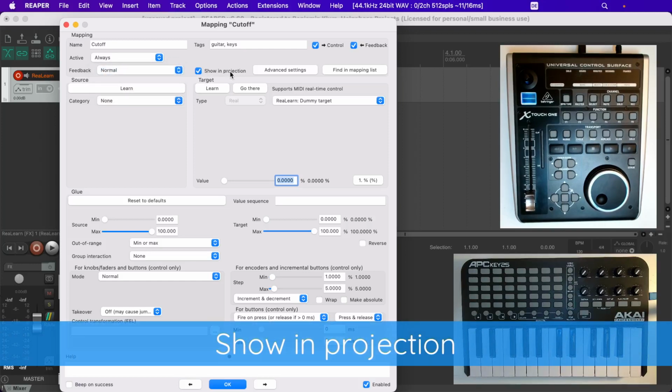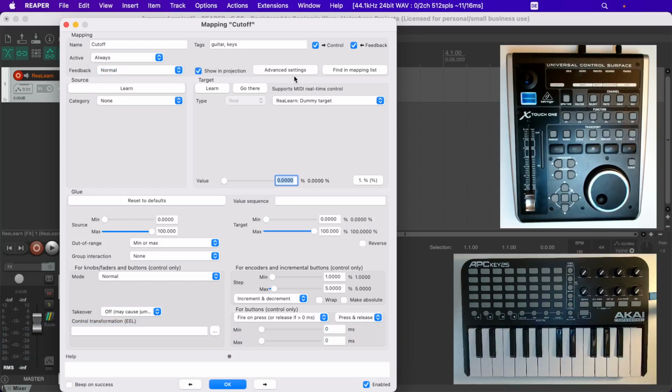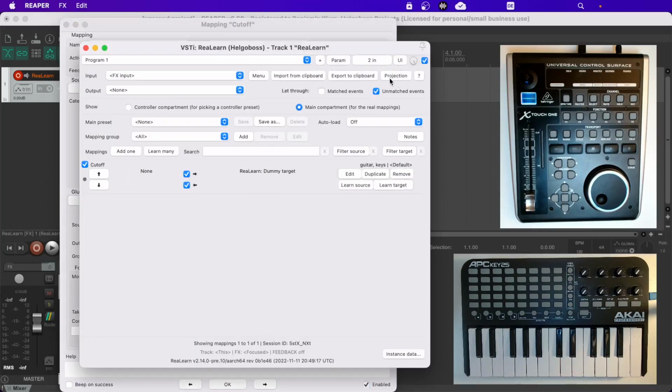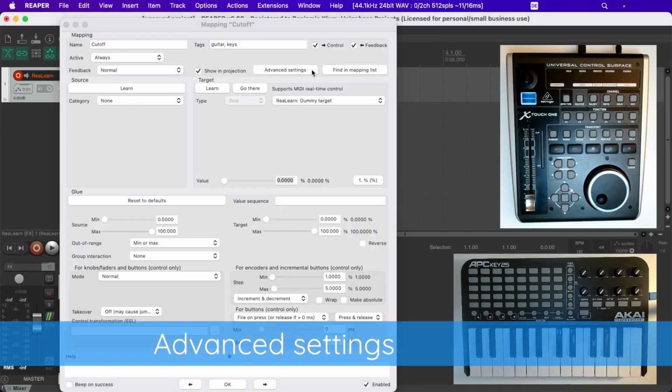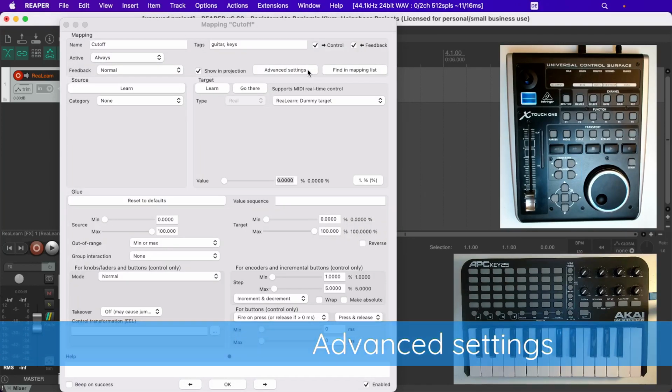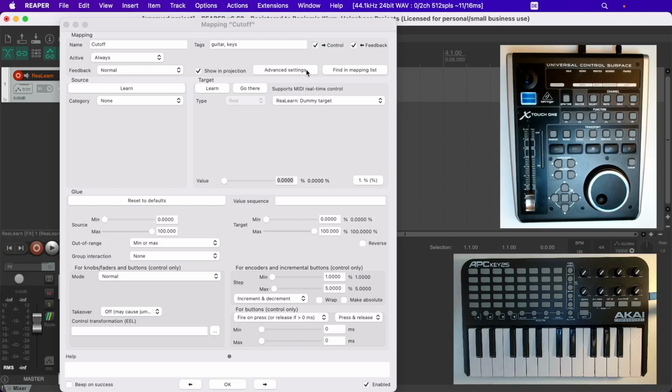Show in projection decides whether this mapping shows up in ReaLearn's projection view, a feature that we will talk about in more detail another time. Same with advanced settings, which are a little bit out of scope today. Let's jump to the bottom for a moment.